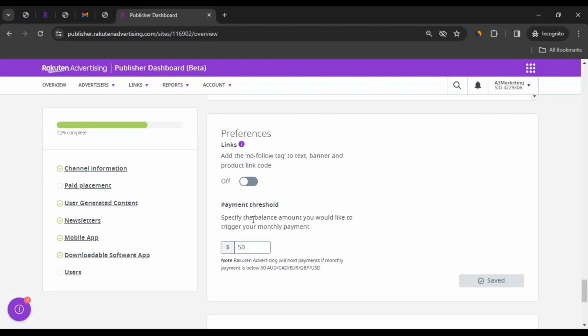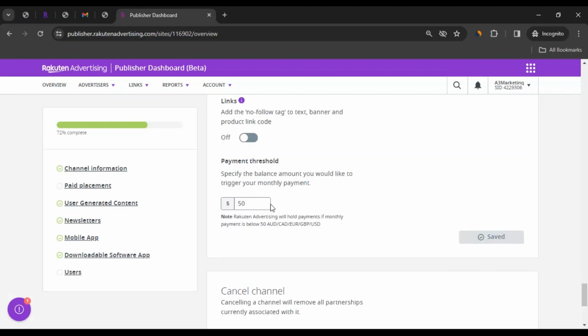And then you can select payment threshold. So what is a payment threshold? Each channel basically represents your website, your online presence for that website. All the commission that you generate would be part of that website channel. But you will only be able to receive that commission from Rakuten Advertising if it exceeds the payment threshold. So this is the place where you can update your payment threshold.